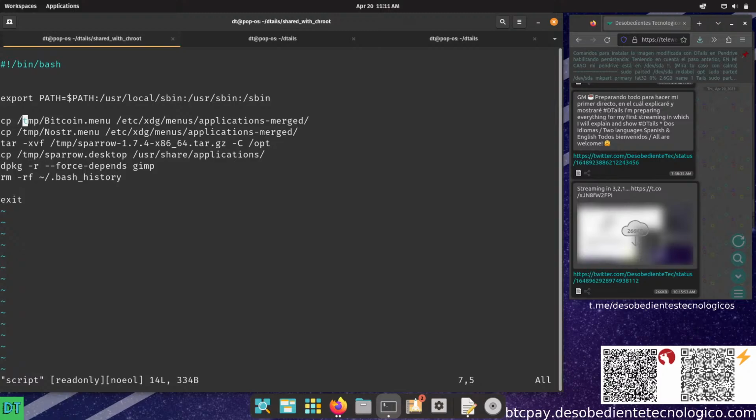Vamos a copiar desde el archivo temporal, el Bitcoin menu, Nostr menu, and we are going to put here. Lo que vamos a hacer es ponerlo aquí en este directorio, ¿vale? Después con Sparrow lo que vamos a hacer es descomprimirlo. Okay, we are going to decompress this Sparrow directly from TMP and we are going to put it in /opt. Lo que vamos a hacer es obtener Sparrow y meterlo directamente en OPT.